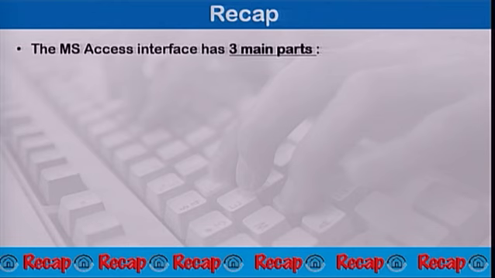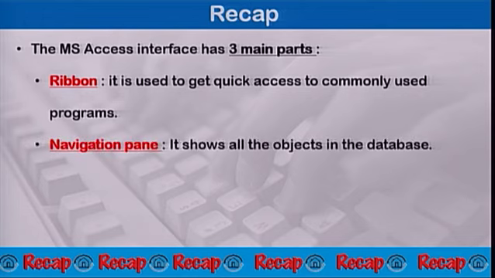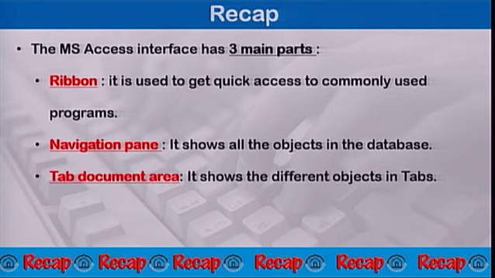So that was the last question. I'm sure you got all your correct answers. It's time now to have a recap of what we have learned today. Let's go for the recap. The Microsoft Access interface has 3 main parts. The ribbon, it is used to get quick access to commonly used programs. The navigation pane, it shows all the objects in the database. And finally, the tab document area, it shows the different objects in tabs.